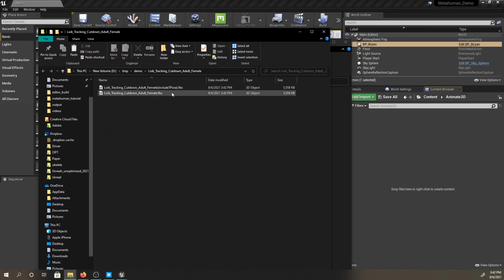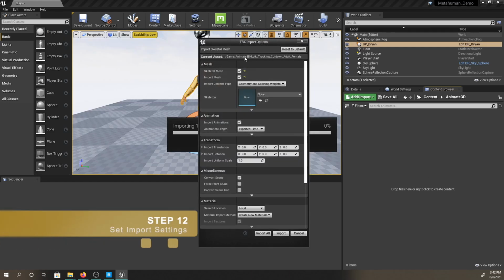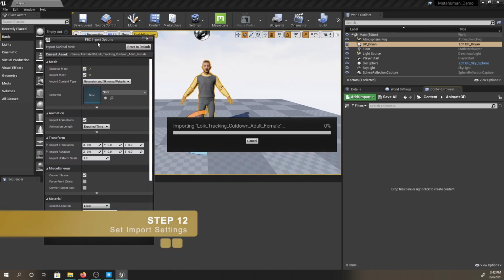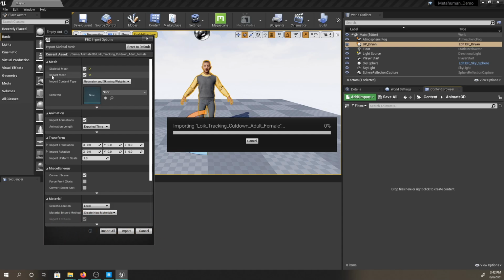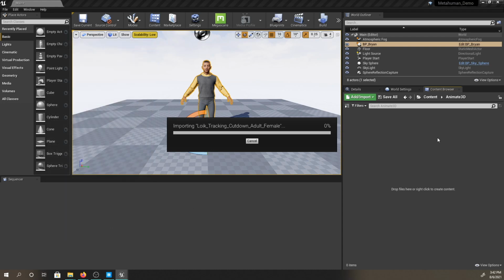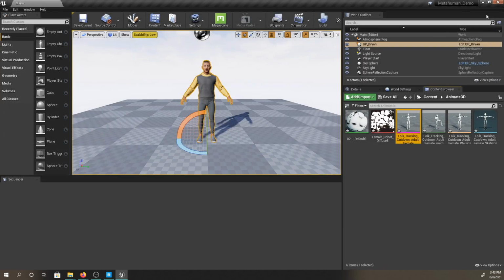You will have two different files, one in a Tpose and one without a Tpose. It doesn't really matter which we import in this instance, so I'm going to go ahead and import the one without the Tpose. Once you drag and drop the animation into Unreal Engine, you will see the FBX import options window appear. Here, you're going to want to make sure that the skeletal mesh and import mesh are both selected. You are, of course, going to want to make sure the import animation is selected and set skeleton to none. This will create a new skeleton for this animation. Once the settings are set, you can now import the animation. You will be able to see the animation under the Import tab.